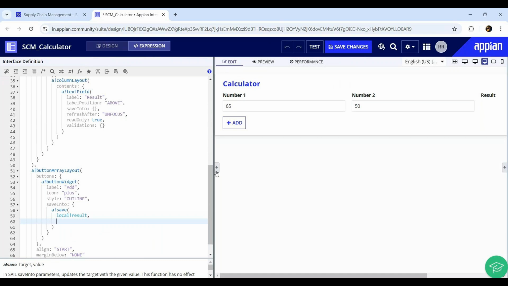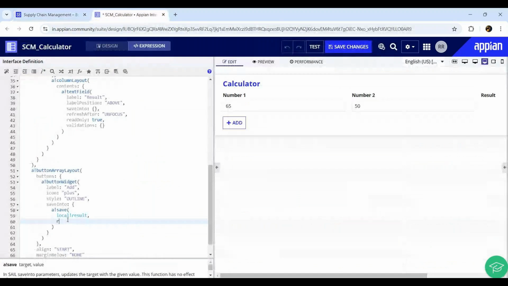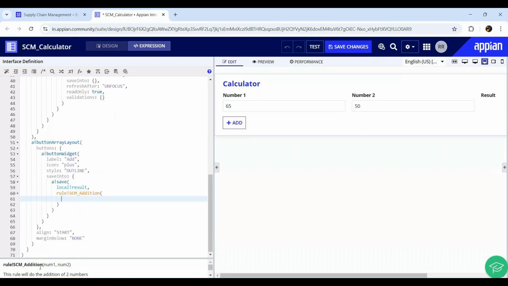You can use the rule input, add function. The rule function that we created, right? Yes, the addition rule that we created, we can call this rule and get the value. So I'll say rule bang scm underscore addition, and it requires two parameters.